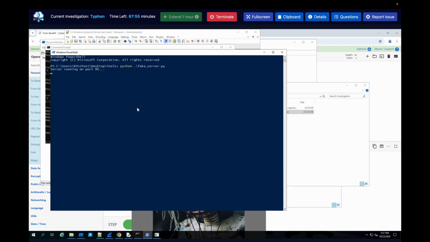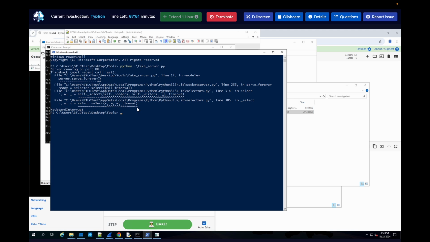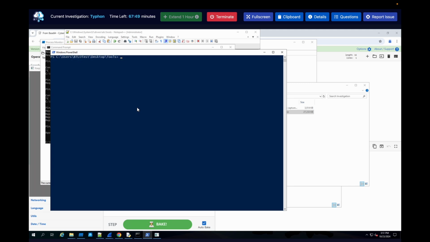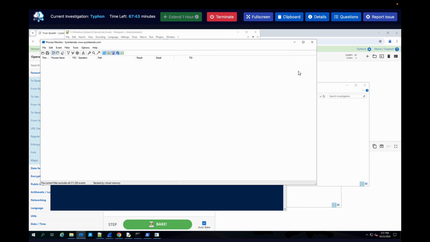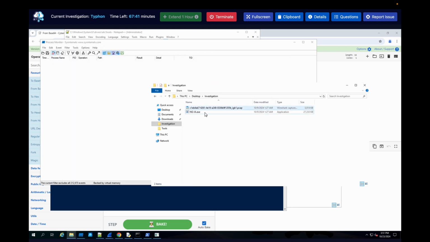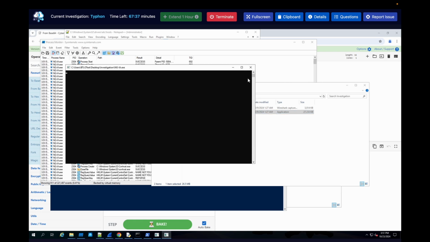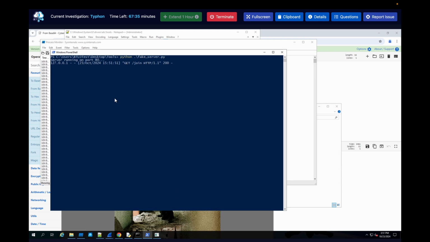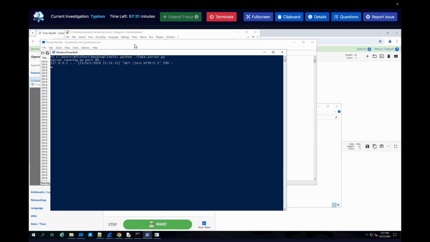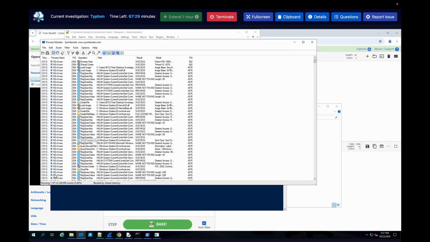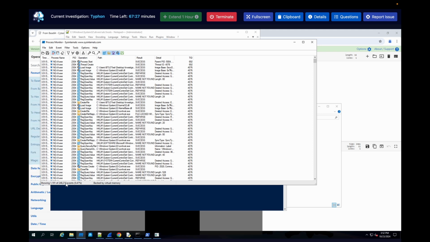Let me actually cancel this. Clear screen. I'm going to run the script again. Oh, sorry. I have Procmon ready. So let's run this guy. There we go. And if you look at the PowerShell, we should be getting, yes, the screen. Cool. Let it do its thing already. I think that's all the events we need.